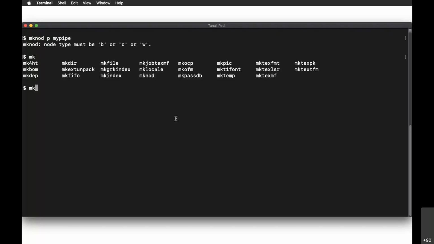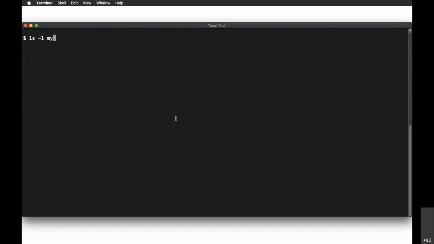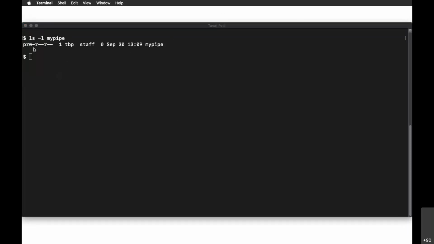Let me check if something else is there. mkfifo is there. Yes, mkfifo mypipe, plus ls -l mypipe. Here you will see the most important thing. I purposefully did the long listing with hyphen l. The reason is that you can check the very first character there. The very first character listed there is p, and that means the type is pipe.